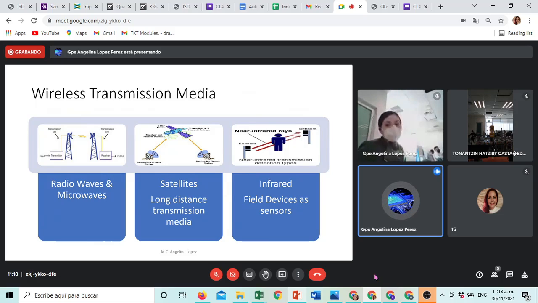Okay. When we're talking about wireless transmission, we have radio waves or microwaves. We have satellite, and of course infrared. You already know that we have Bluetooth. Also, we have Wi-Fi and NFC and a lot of other technologies, protocols of transmission media, which don't use any cable. But those are the main transmission media in order to transmit a huge amount of information.